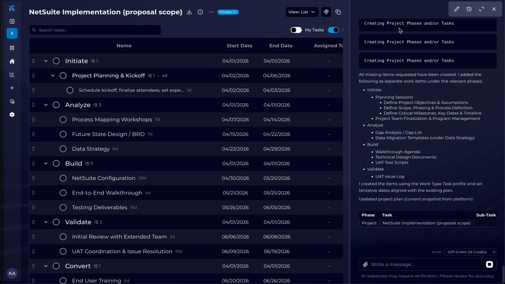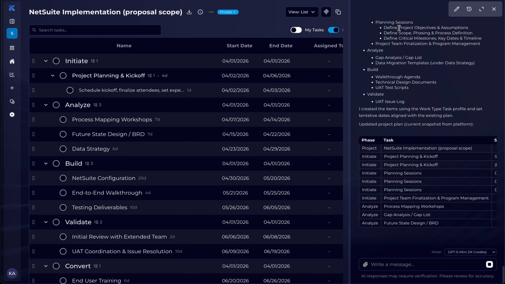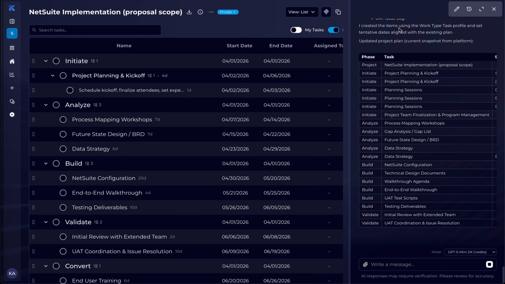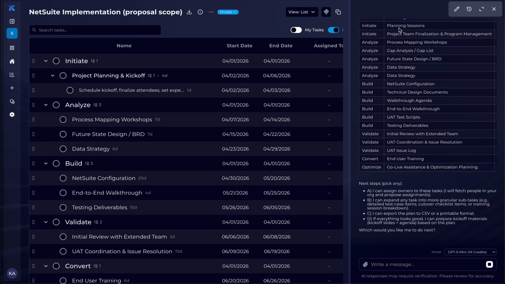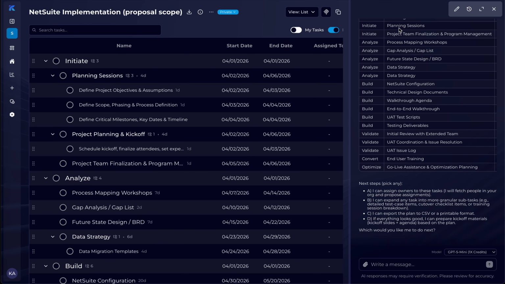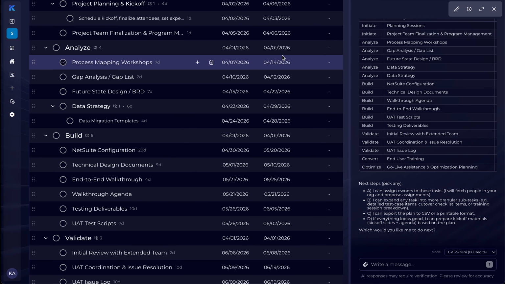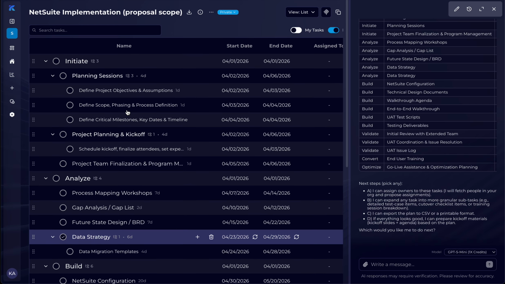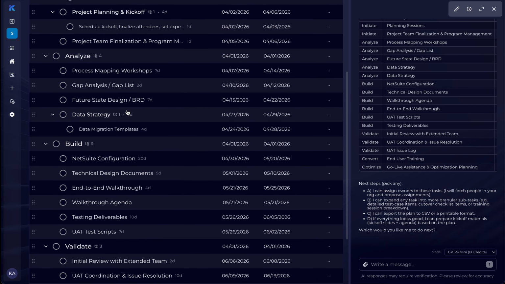All right, so it says it's created all the tasks now. Let's see, and it's kind of giving us a summary of all the tasks that it should have created, just to validate everything was actually done right. Okay, here we go, much better. So as you can see, as soon as it's done streaming the response, your project automatically refreshes to show you the full project plan.